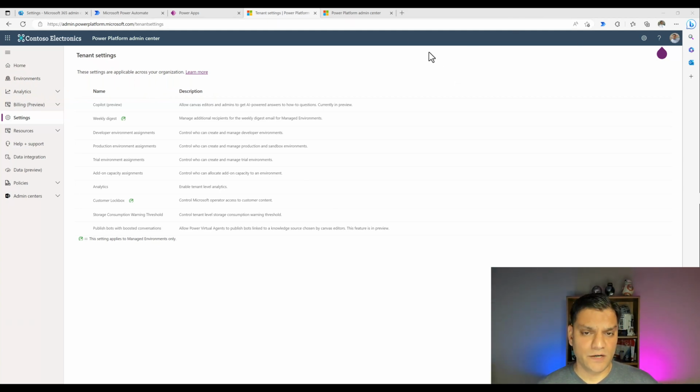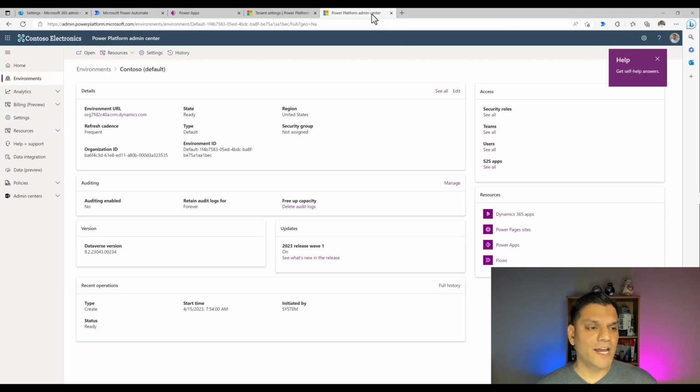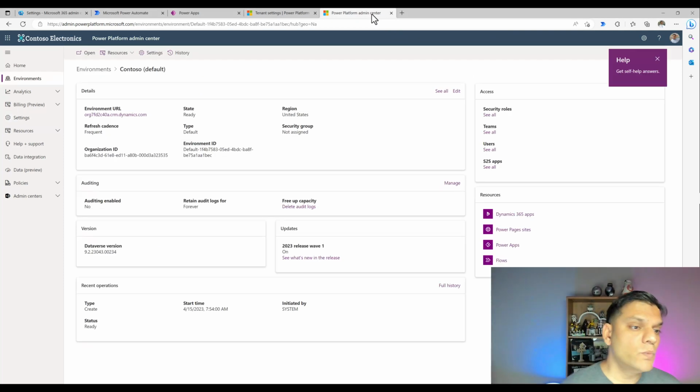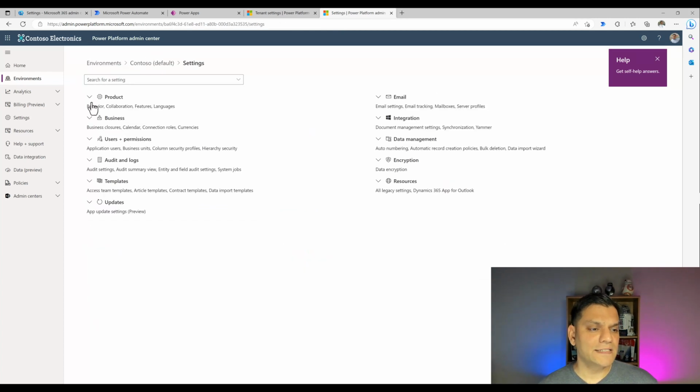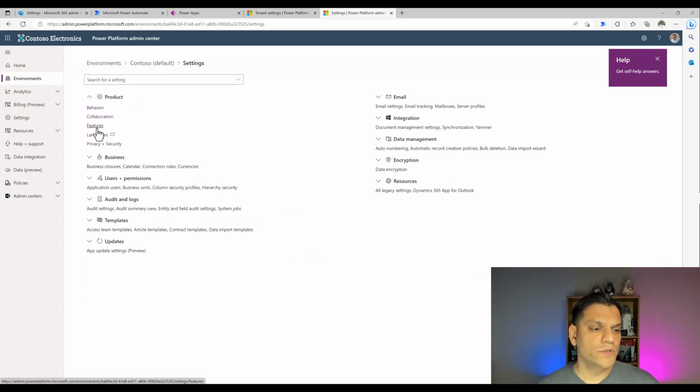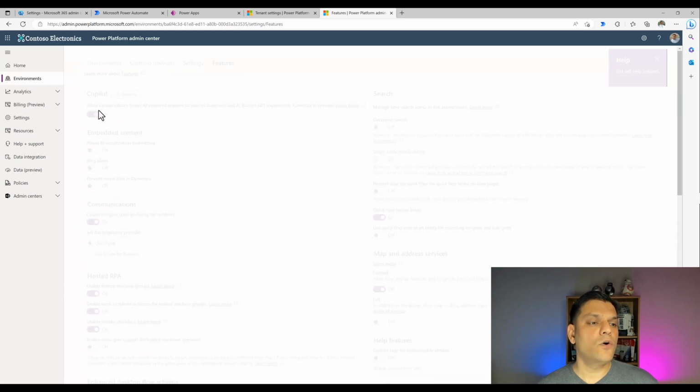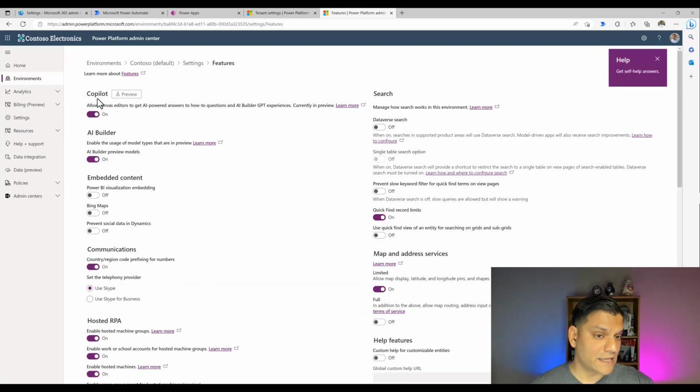We are back in my tenant over here. In my Power Platform Admin Center, I am now in this one environment. This is my default environment, and over here I go to my settings. Again, I go to my product, and I go into the features, and here I see Copilot functionality available. You see that over here, right?